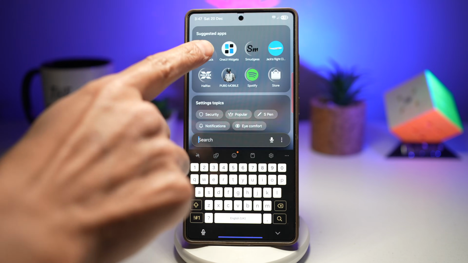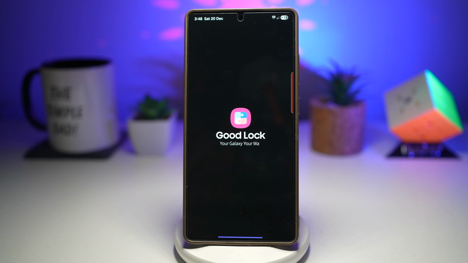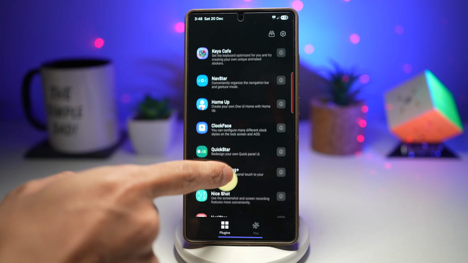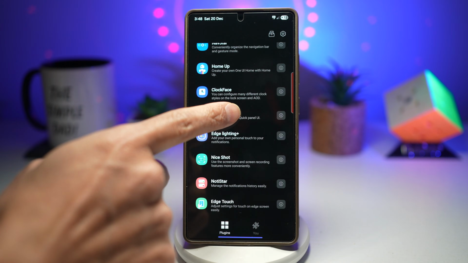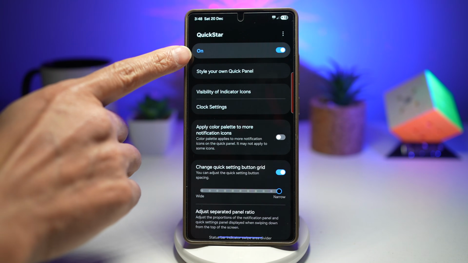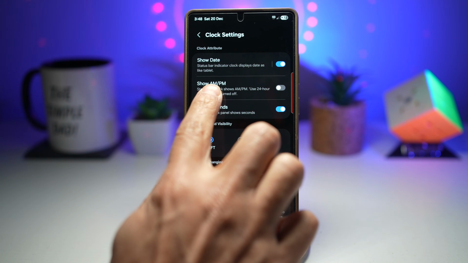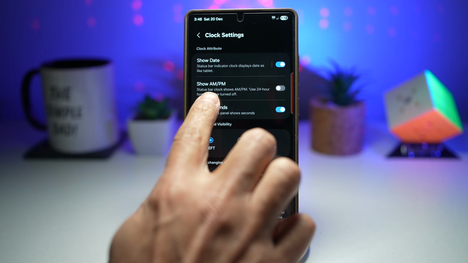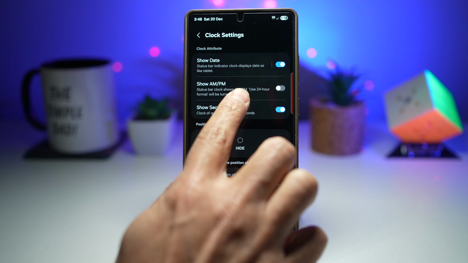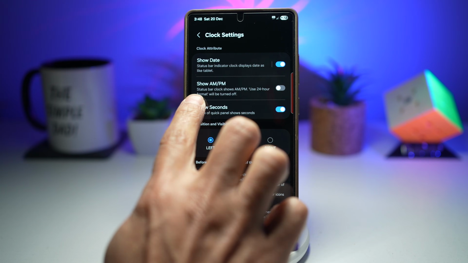So here we'll first go ahead and open up the GoodLock app. Now in the GoodLock app, scroll down and you're gonna find QuickStar. Now here you wanna go ahead and turn the feature on, then tap on clock settings. And here you wanna go ahead and find show AM or PM. So status bar clock shows AM or PM. So the 24 hour format will be turned off.